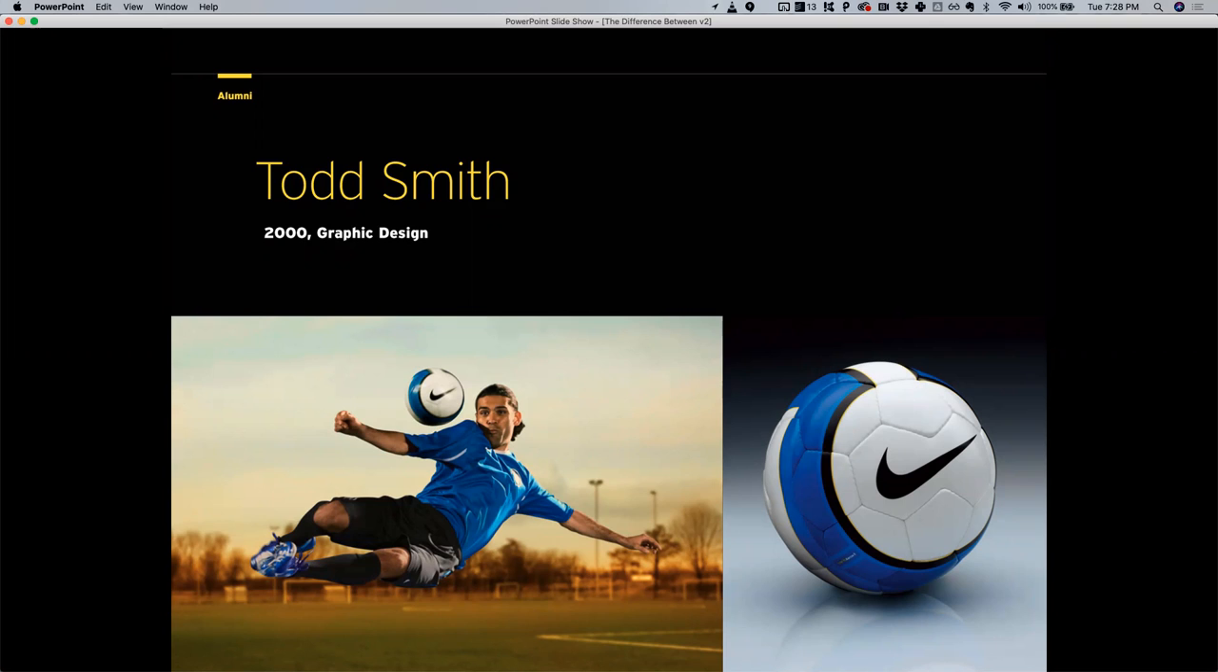So there are a lot of different career opportunities for students who like design. There's different ways to focus on that.